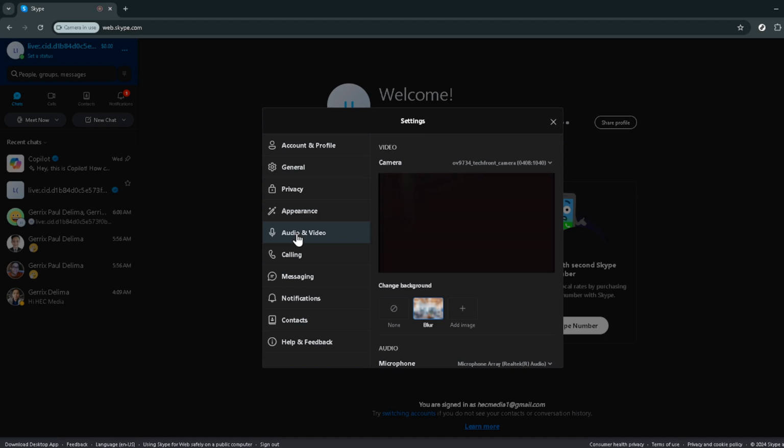Now the fun part, adding your new background. Look for the option that says Add Image within the Audio and Video settings. Here you can browse your computer for any image you'd like to use as your background. Pick something that reflects your personality, or maybe just opt for a serene landscape to keep the focus on you during calls. The choice is entirely yours, and that's it. You've successfully changed your Skype background.